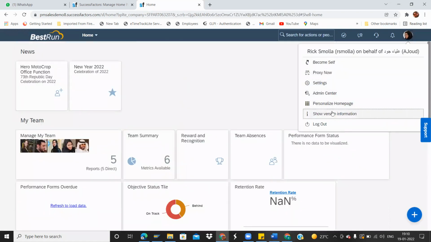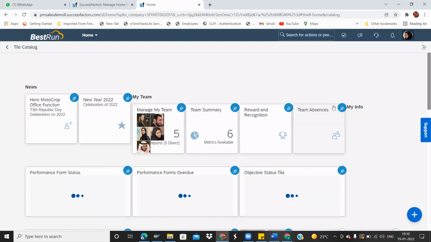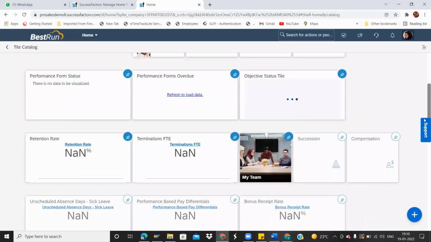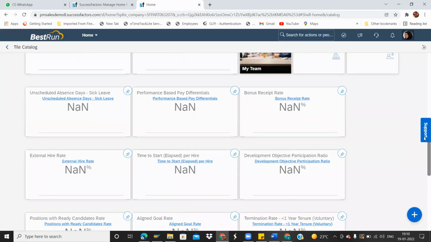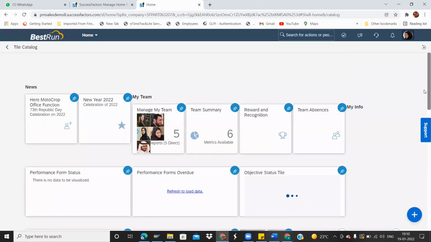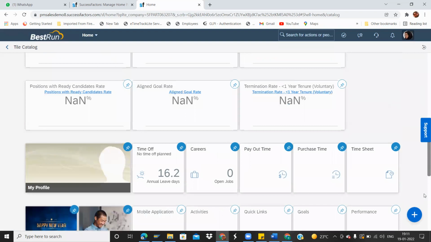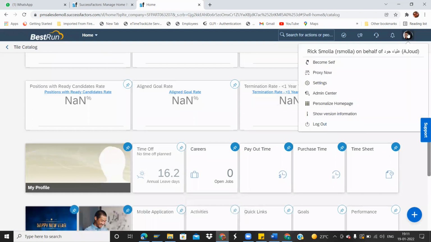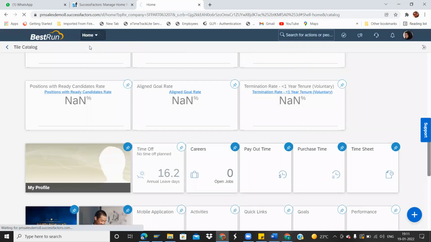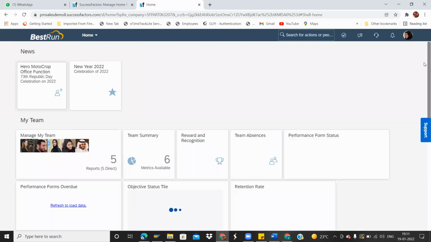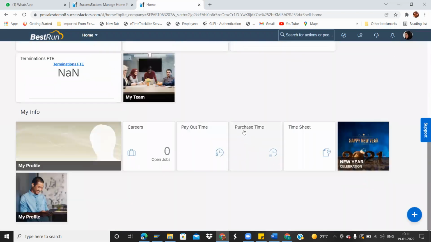I'll be going to the personalized home page, and then where is time off? We have seen it here in this section, the news section, right? This time off I don't want. Basically, I'm just pinning it, unpinning it. It was removed from the group my info. It is from my info section. I'm just unpinning the time off, and now I'm just going to home, and under my info section I couldn't see time off.